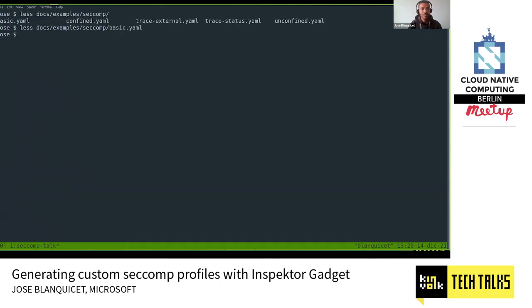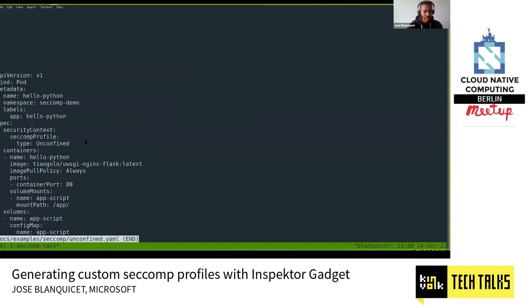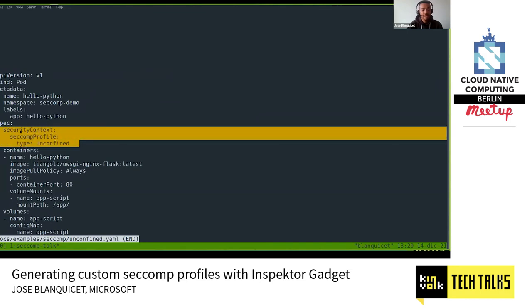Okay, and so let's apply this with kubectl. Oops, apply. Okay, everything's created. And now, let me show you also the pod that we are going to use as a workload. This is the pod that is using what we defined before, but the most important point is here, the security context. Look that we are defining that we will not use seccomp for now, because this is the phase where we are going to monitor what our application is doing to then generate a seccomp profile.